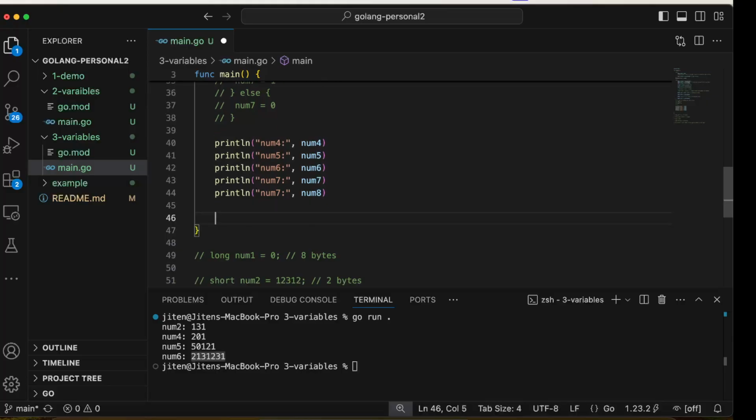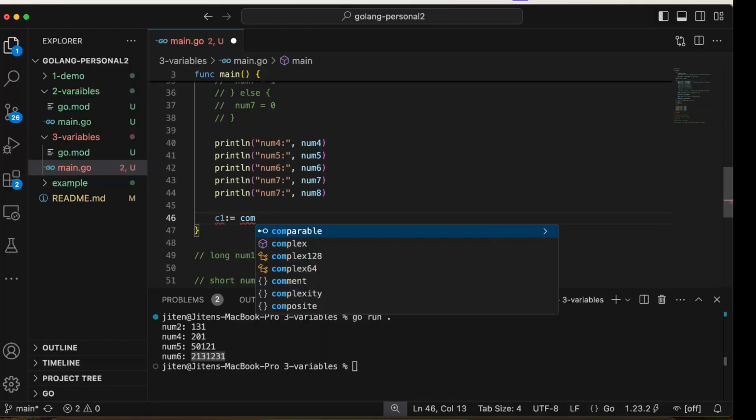In fact, there is also a type called complex. C1 equal to complex. Complex types are real numbers and imaginary numbers. I think complex types are used for mathematical and scientific calculations. Real numbers and imaginary numbers. Complex type.